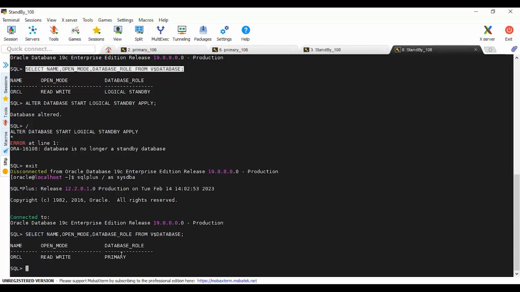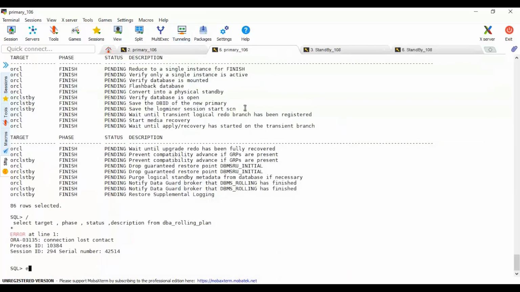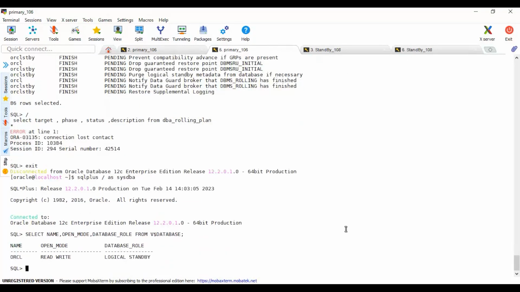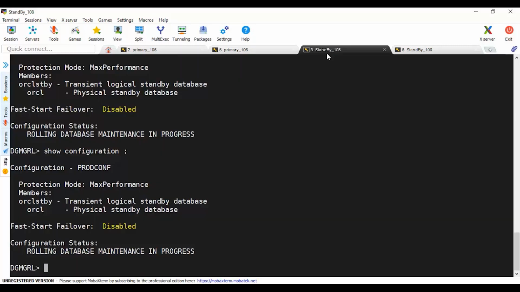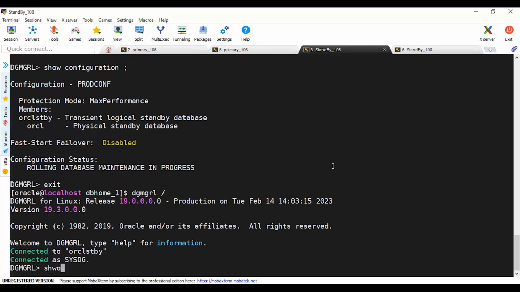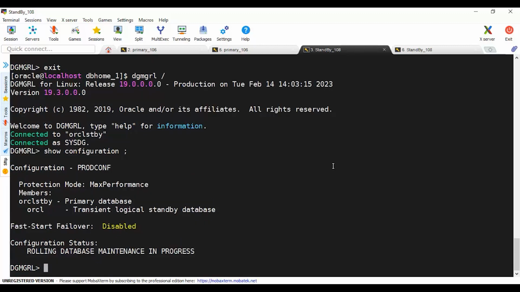Now it's become a primary. And here, if we reconnect, we are expecting a role. Yes, now this has become a logical standby. And here, if we exit and reconnect to this and show configuration, yes, now ORCLTL will become a primary. This is the 19C upgraded one.